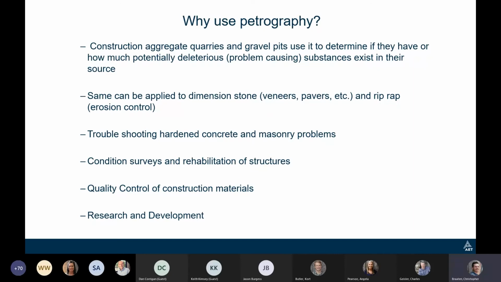And that one's kind of fun because we get really old masonry from historic buildings. I think we've had 200-year-old masonry in our lab. We can run some petrography and some chemical analysis on it to tell what type of mortar it was. So when they're doing rehab of those historic buildings, they can try and match the mortar as best they can, so it looks seamless. And then, like I said, condition surveys and rehab of structures, quality control of the construction materials, and research and development.